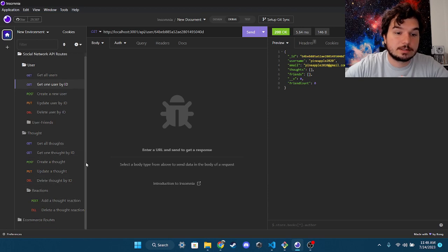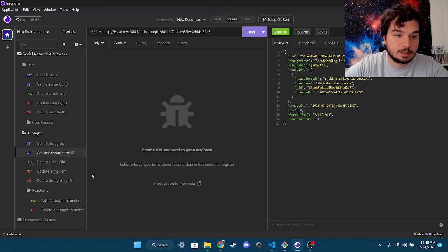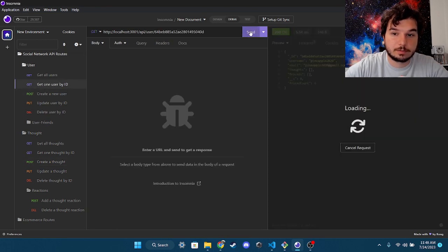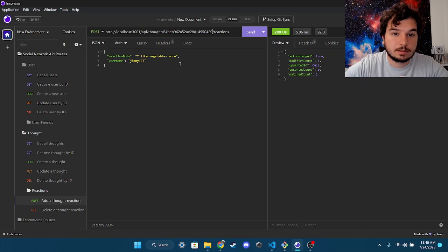So reactions go within each thought itself. So if we wanted to add a reaction, we'd have to get a specific thought. So for instance, if we create this thought one more time for Pineapple 2020, he doesn't have any reactions right now. But if we wanted to create that reaction, we'll get the thought ID, and then we'll get Jimmy123 as his username, and he'll say "I like vegetables more."